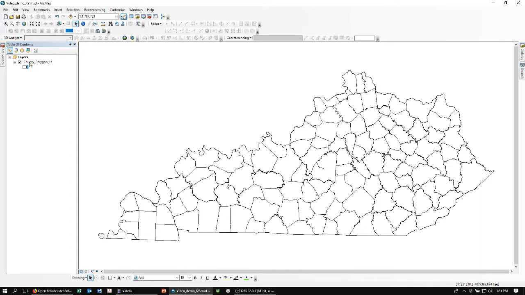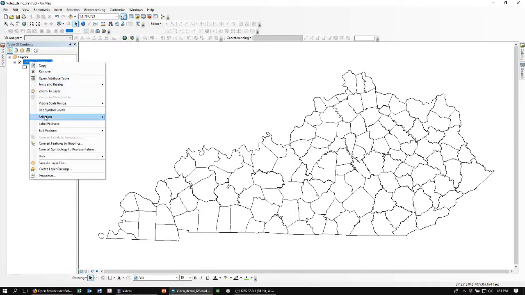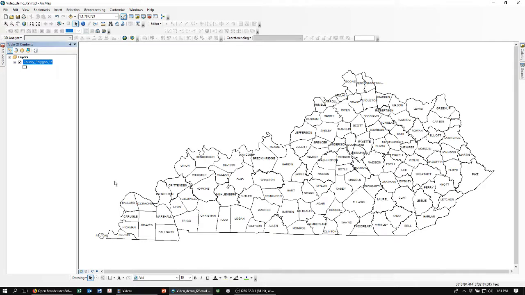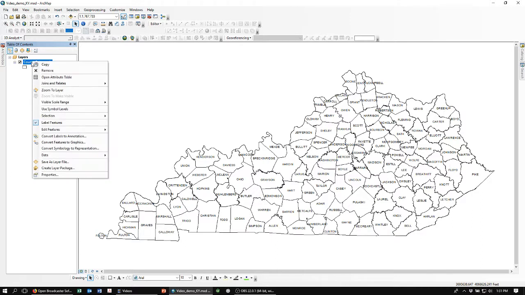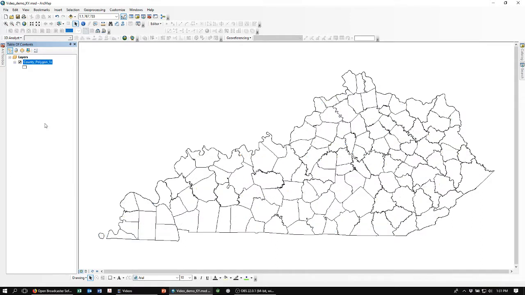We can label the counties if we want to. If I say label features, it happens to default to the county name. Another time I'll show you if you want to label something else. Right now I'm going to turn them off. I think I'll go ahead and add a few more things here.